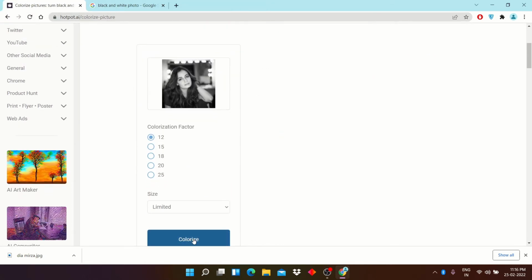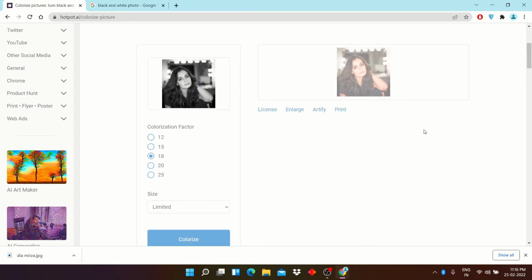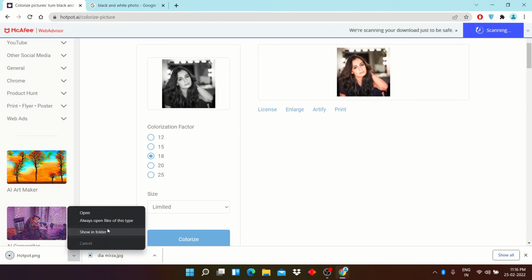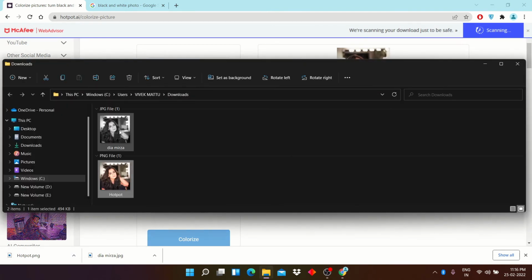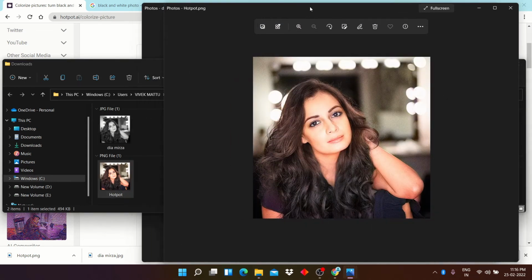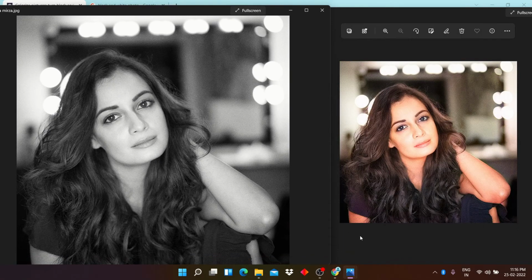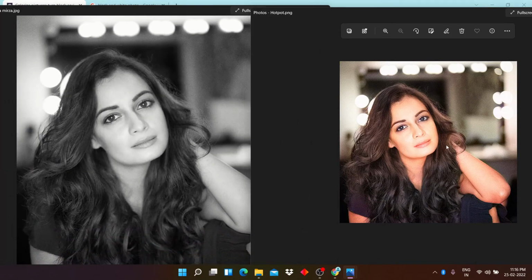Now click Colorize. It will automatically convert the black and white photo into a colored photo. See the difference between the two photos. The left photo is the black and white photo that I uploaded and the right photo is the one converted by the site. You can also convert your old black and white photo into a colored photo in just seconds.